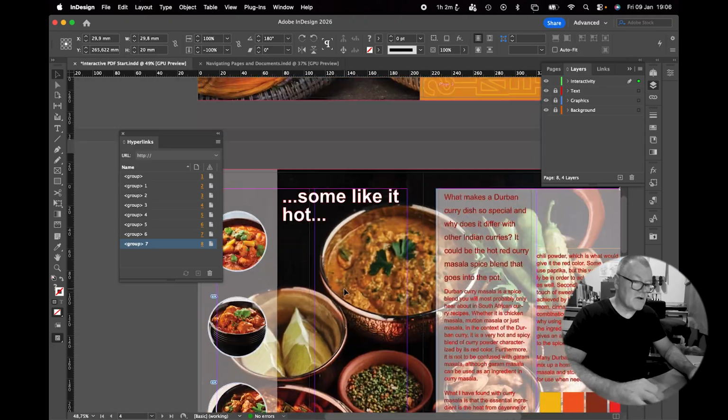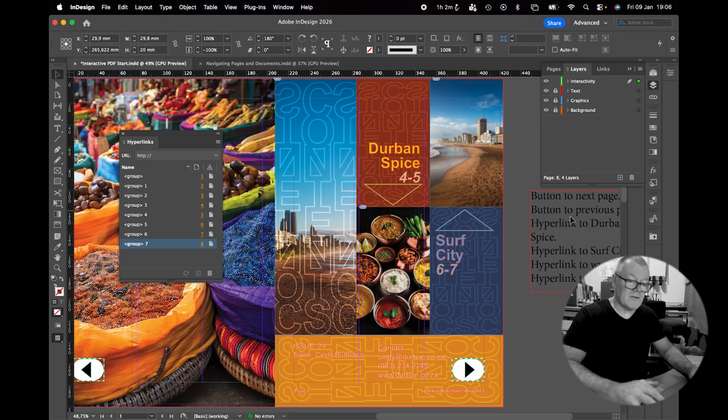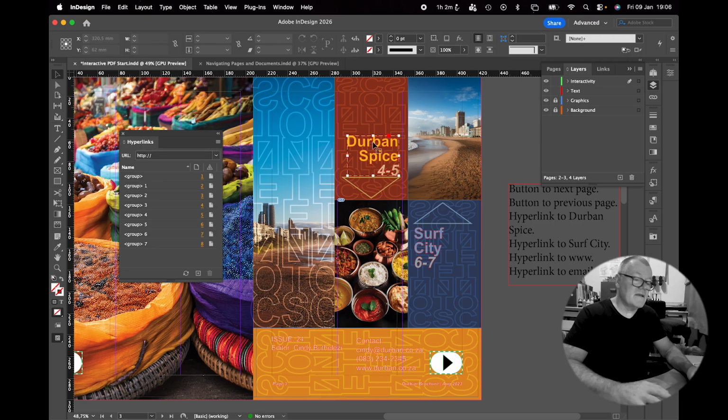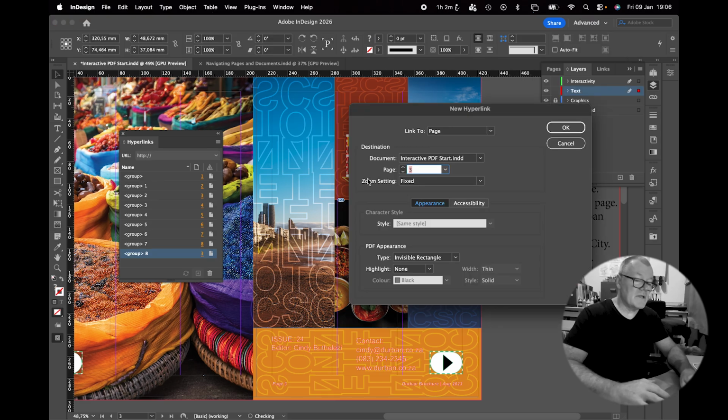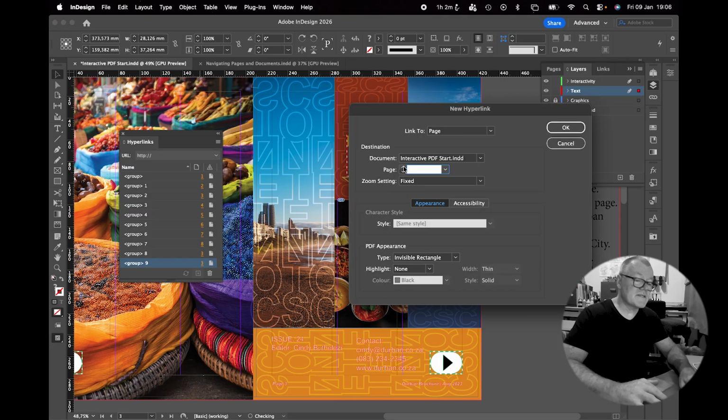Let's go back to the contents page. There's a few more hyperlinks I want to add here. You see I've got my little notes on the side here to remind me. So Durban Spice, this text, I'm going to unlock the text layer. It needs to hyperlink to page 4. So Durban Spices, pages 4 and 5. Surf City needs to link to page 6.